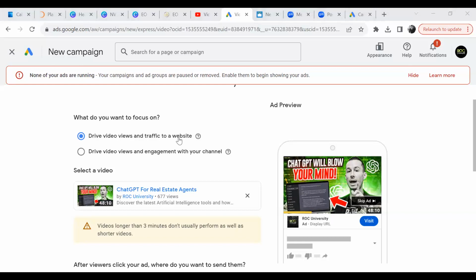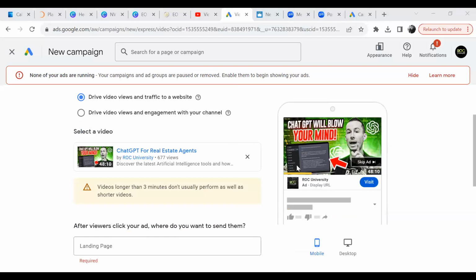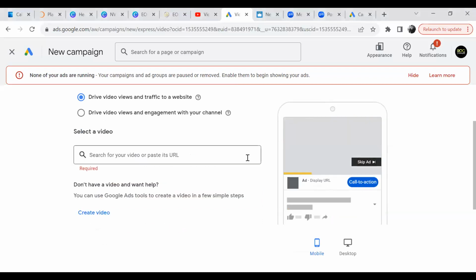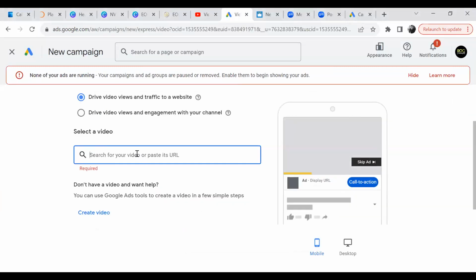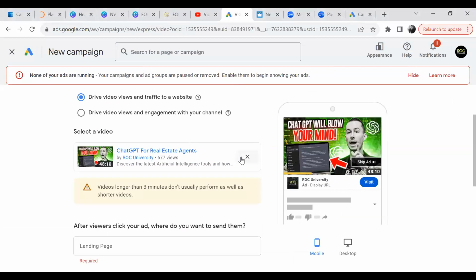Okay, so I want to drive traffic and video views to a website. So from here, you're going to already see your video on the preview. Okay, notice where it says select a video. I can either close out of this if I didn't want that one anymore, and I can just search for a video, or I can paste the URL. So again, if I come here and I select this URL, copy it, I can paste it in there. Okay, and it recognizes it.